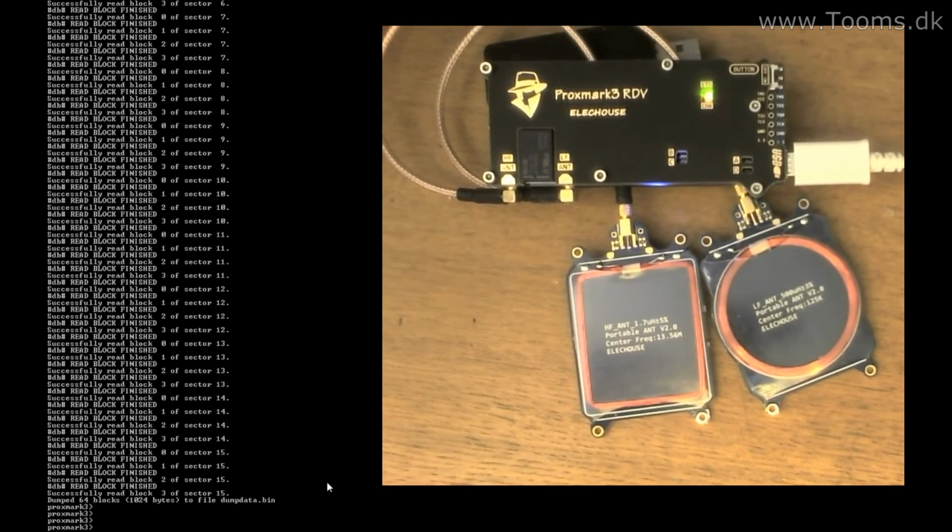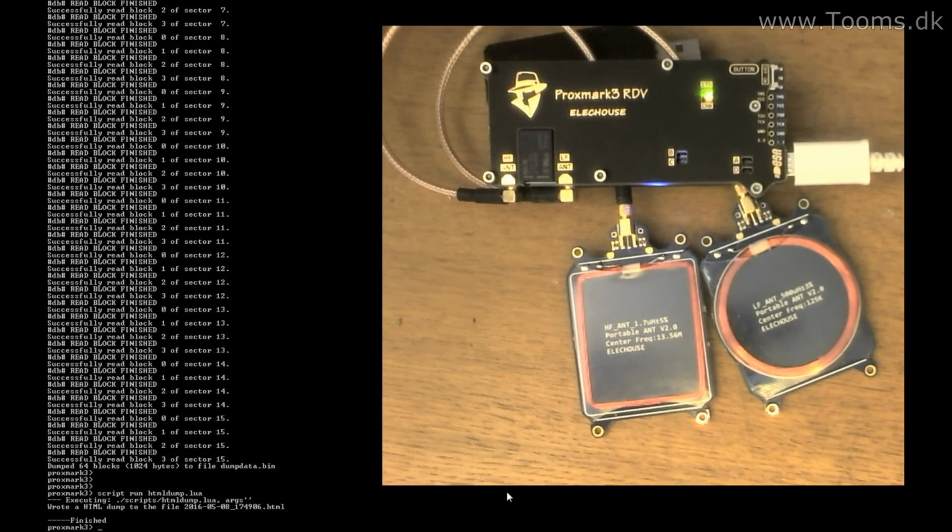In order to read this dump data bin, it is a binary hex file that is not so easy to read, but they have here a script that's nicely converting it. It's a Lua script that's converting the dump file into a human readable HTML file. So let's do that. So now it's telling us it has written this file. Let's look at that one.